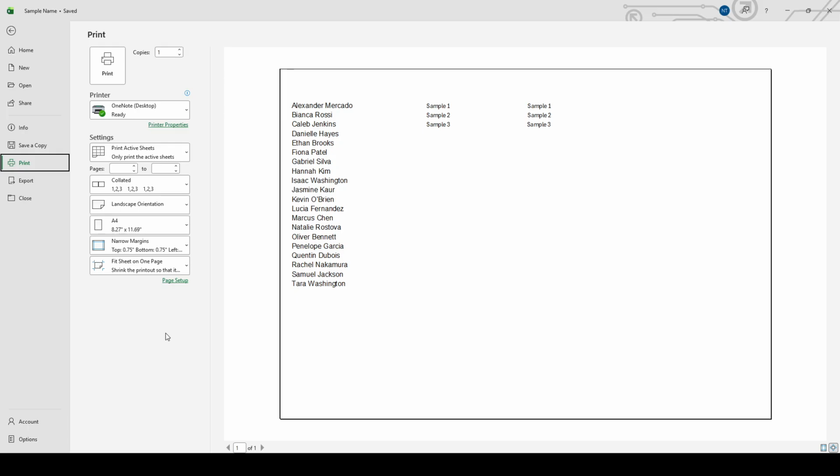Next, look for the Printer drop-down menu. Click it and select the physical printer you want to use. This step is important if your computer is connected to more than one printer, because Excel may not always choose the one you want by default. Take a moment to confirm that the correct device is selected before continuing.